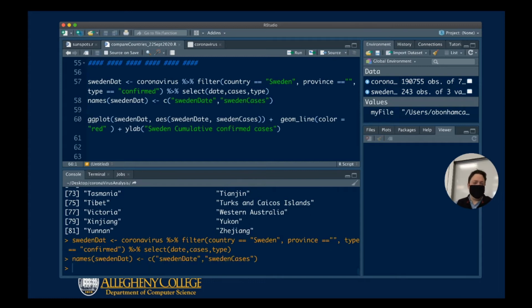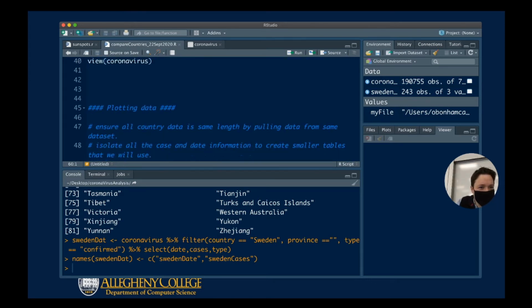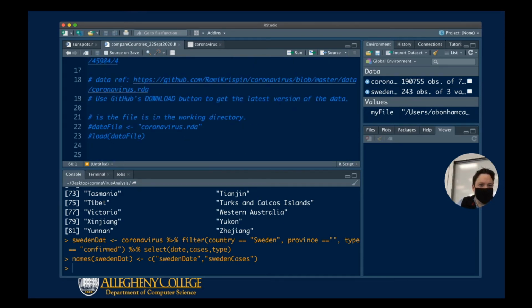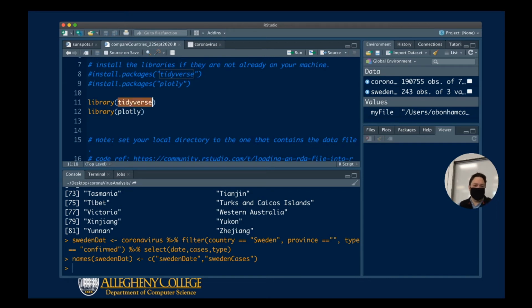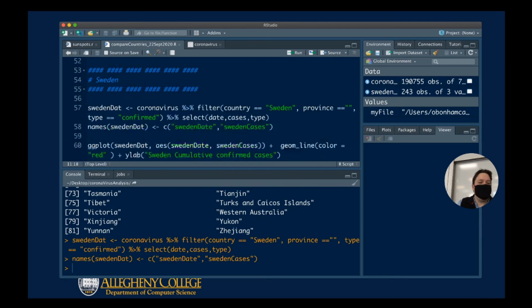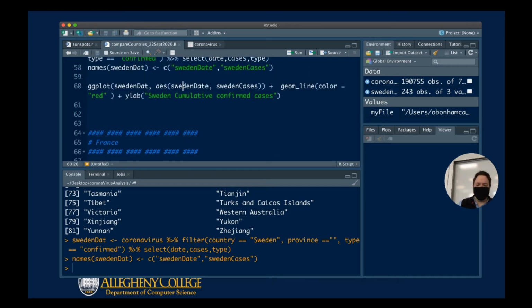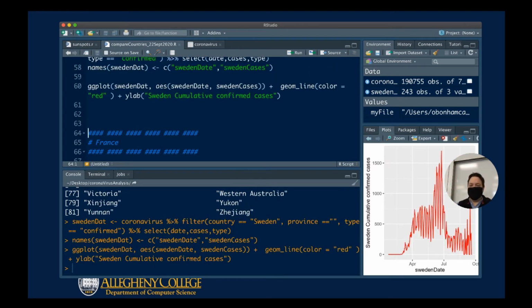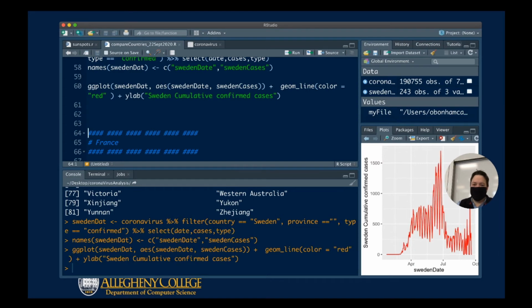So I'm going to run this thing here. Then I have this thing called ggplot, and this comes from the library that we loaded earlier, tidyverse. That's why we load tidyverse, because tidyverse contains ggplot. Now when I run ggplot, boom, everything comes up, and I see this crazy graph.